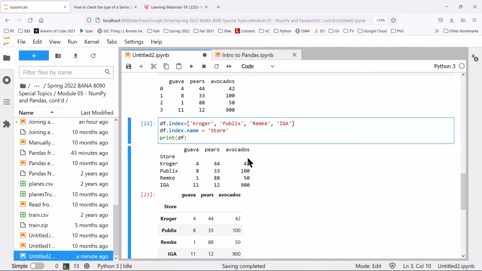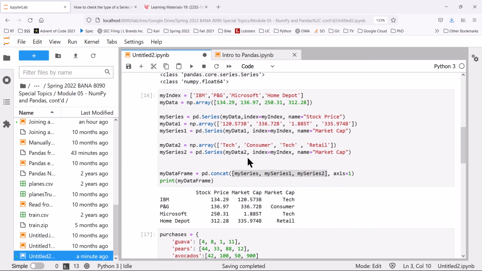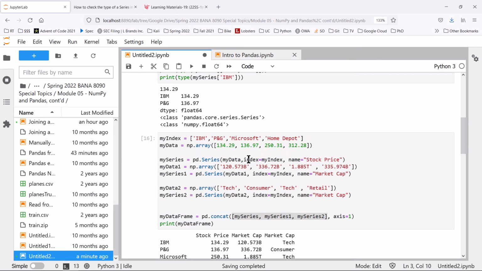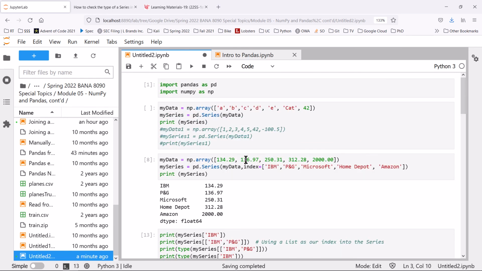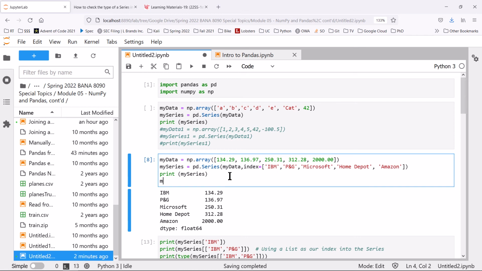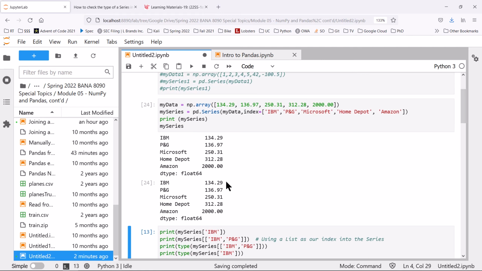I think it works for a series too. If you go back up a couple of cells, way back up a couple of cells to the very third cell, when I create my first series, which we did like 20 minutes ago, if I just reference my series as the last line in that cell, it will dump out the series. There you go. But it doesn't look like it's any better formatted than using the print statement.